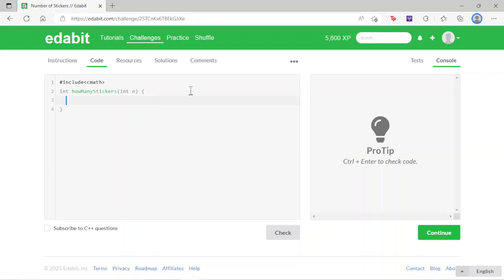Okay, so we're going to return POW n comma 2. Okay, so before I keep on going any further, POW is used to raise to whatever power you want. The power of 2, power of 3, power of 4, power of whatever you want. But the first number on the left before the comma, that's what's going to be squared in this case.